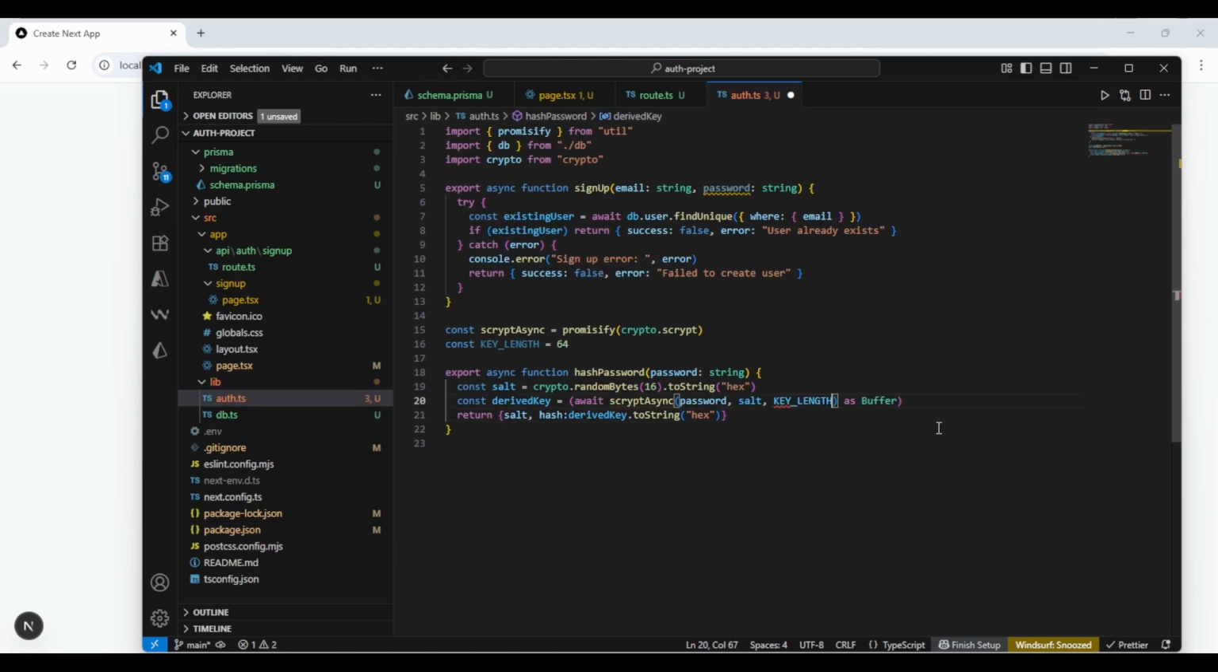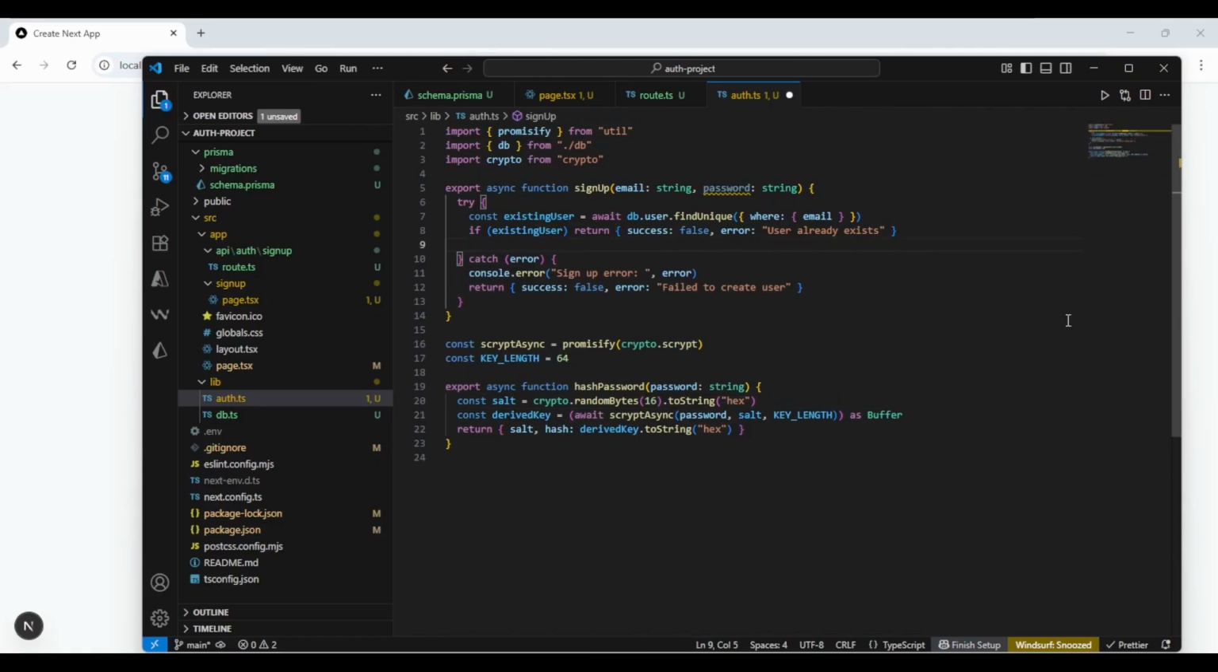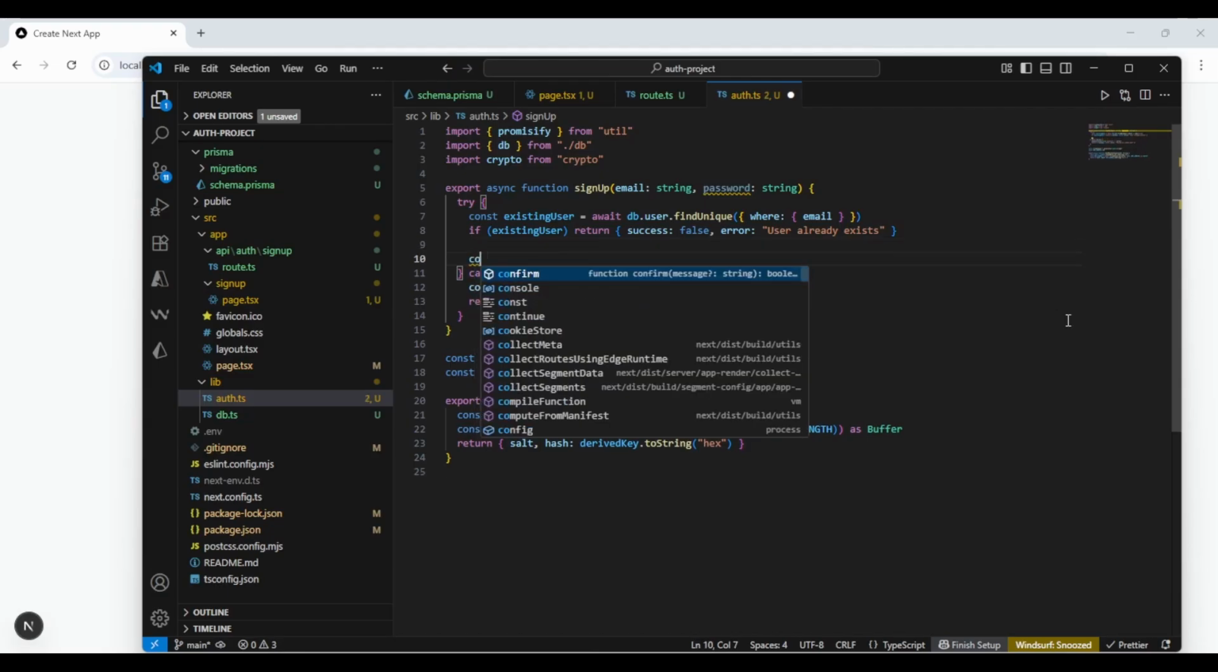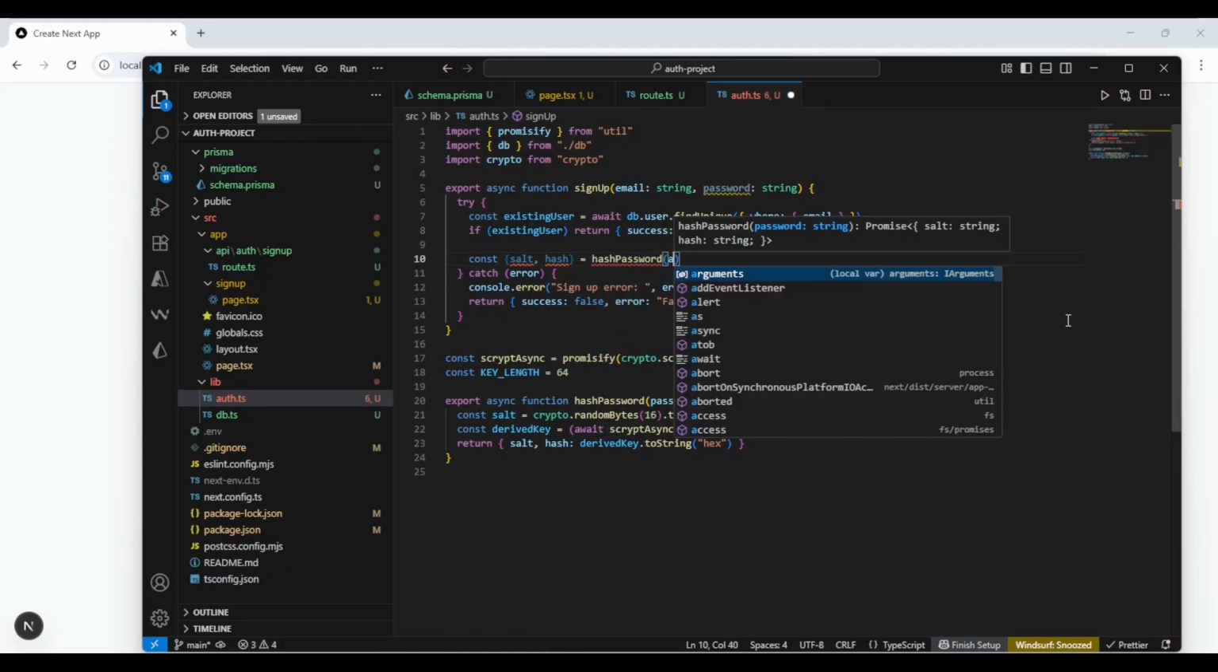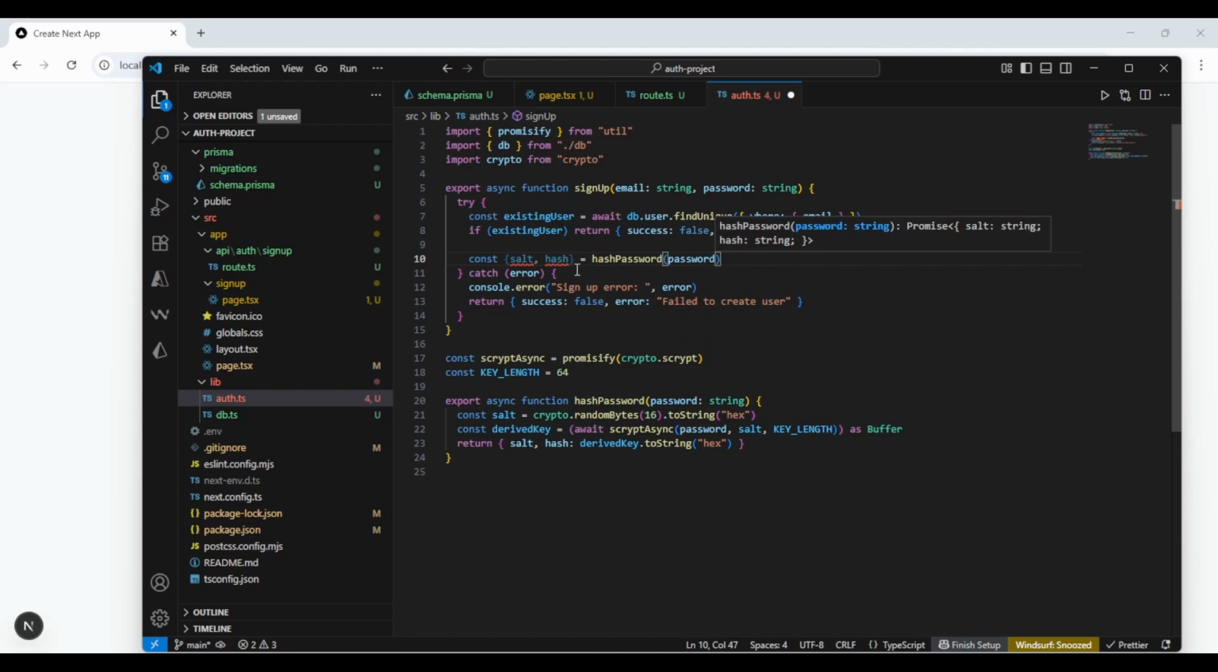Forgot to put this there. There we go. Okay, awesome. So now that we've created the hash password function, we're able to get the salt and the hash for the user. So let's go back into our sign up function up here. So up here, what we'll do is we'll pull out the hash and the salt equals hash password. What we need to do is also await it.